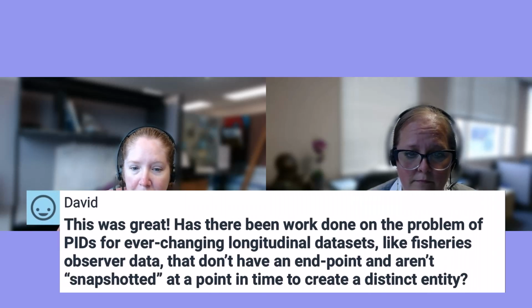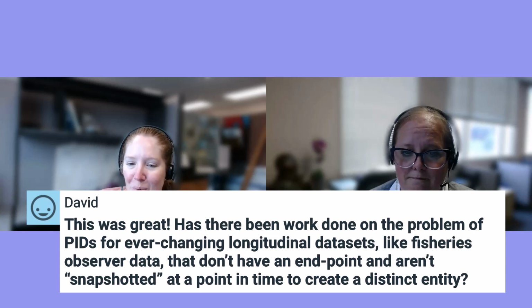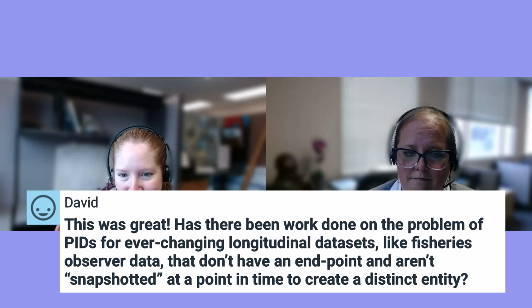It's a great question. It's a good one. Okay, so our next question is, has there been work done on the problem of PIDs for forever changing longitudinal data sets, like fisheries observer data that don't have an endpoint and aren't snapshotted at a point in time to create a distinct entity?